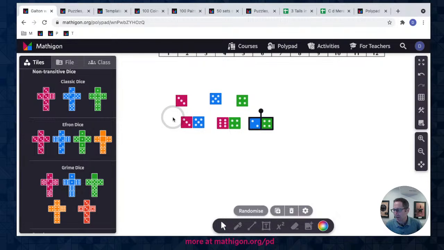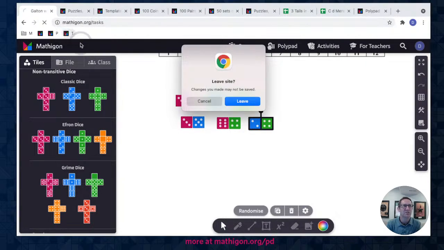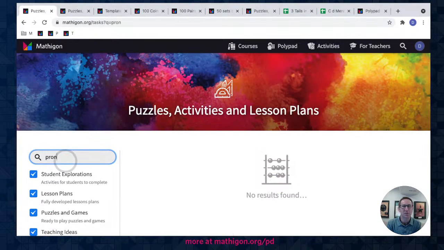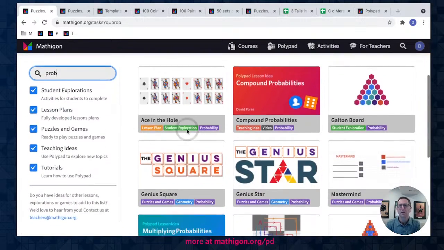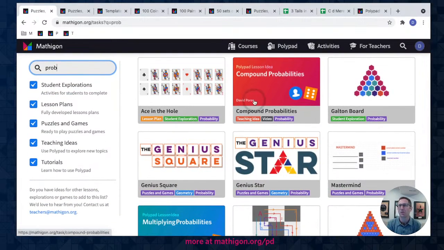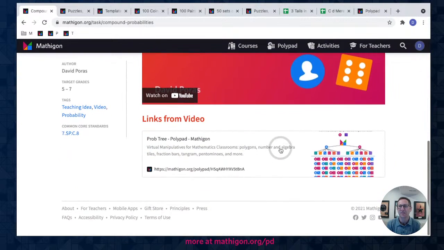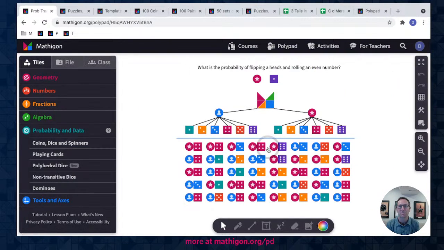The last thing to show are some tasks on the task page. There are a number of probability things here. There is a video on compound probabilities. Here's a video of me with a teaching idea of compound probabilities that goes to a simple tree. What's the probability of flipping heads and rolling an even number? Heads even is 3 out of 12, which is 1/4.